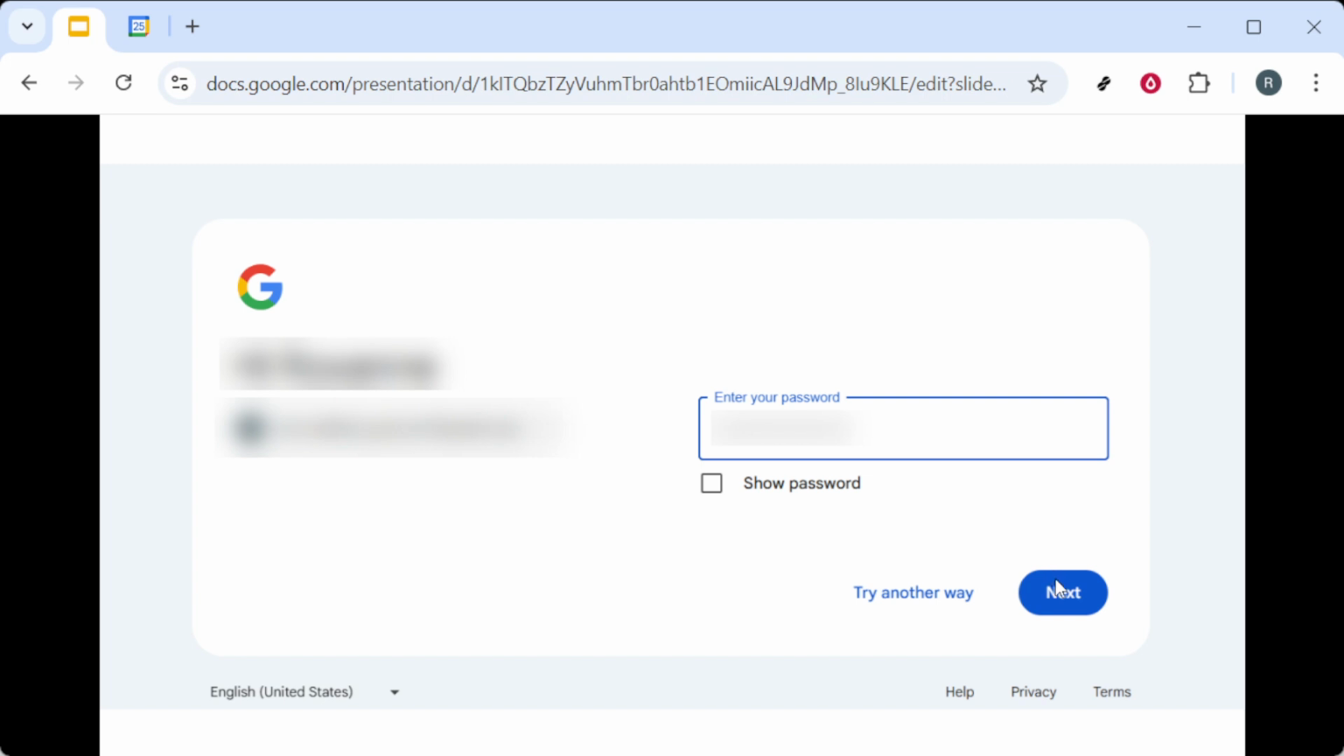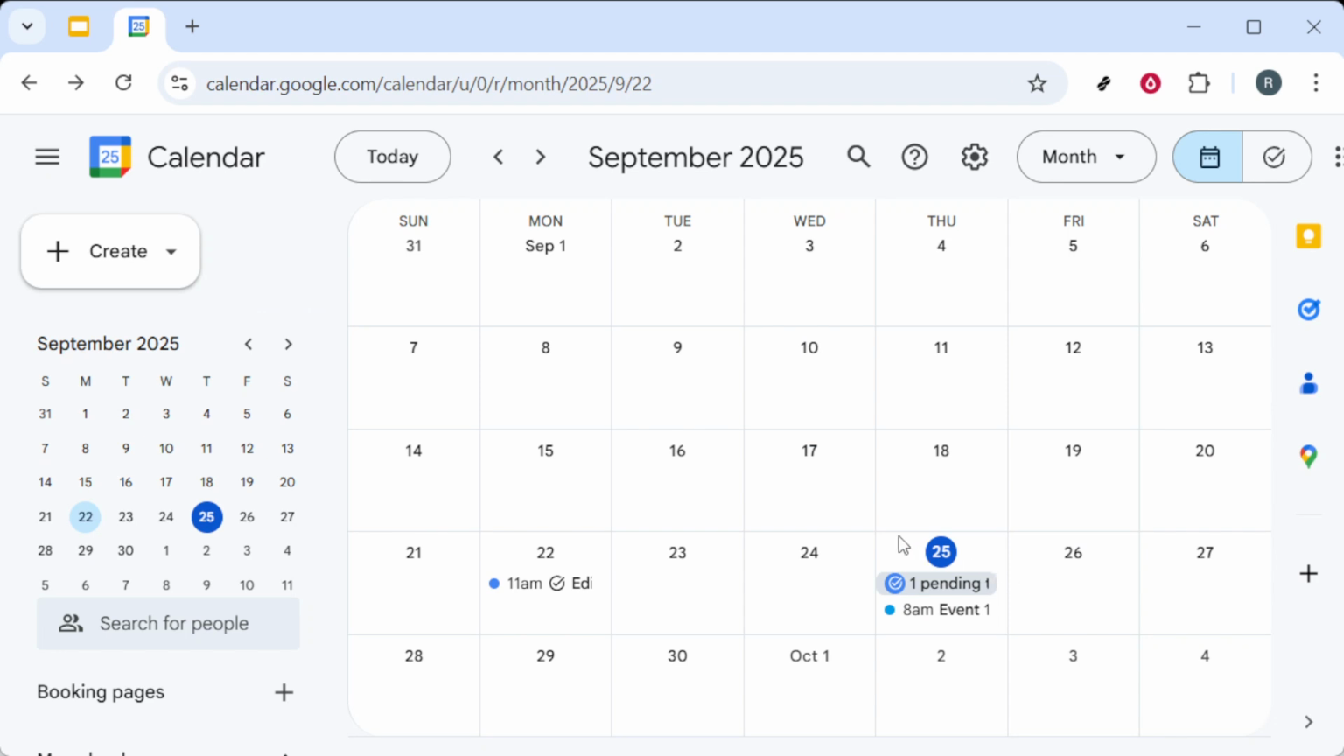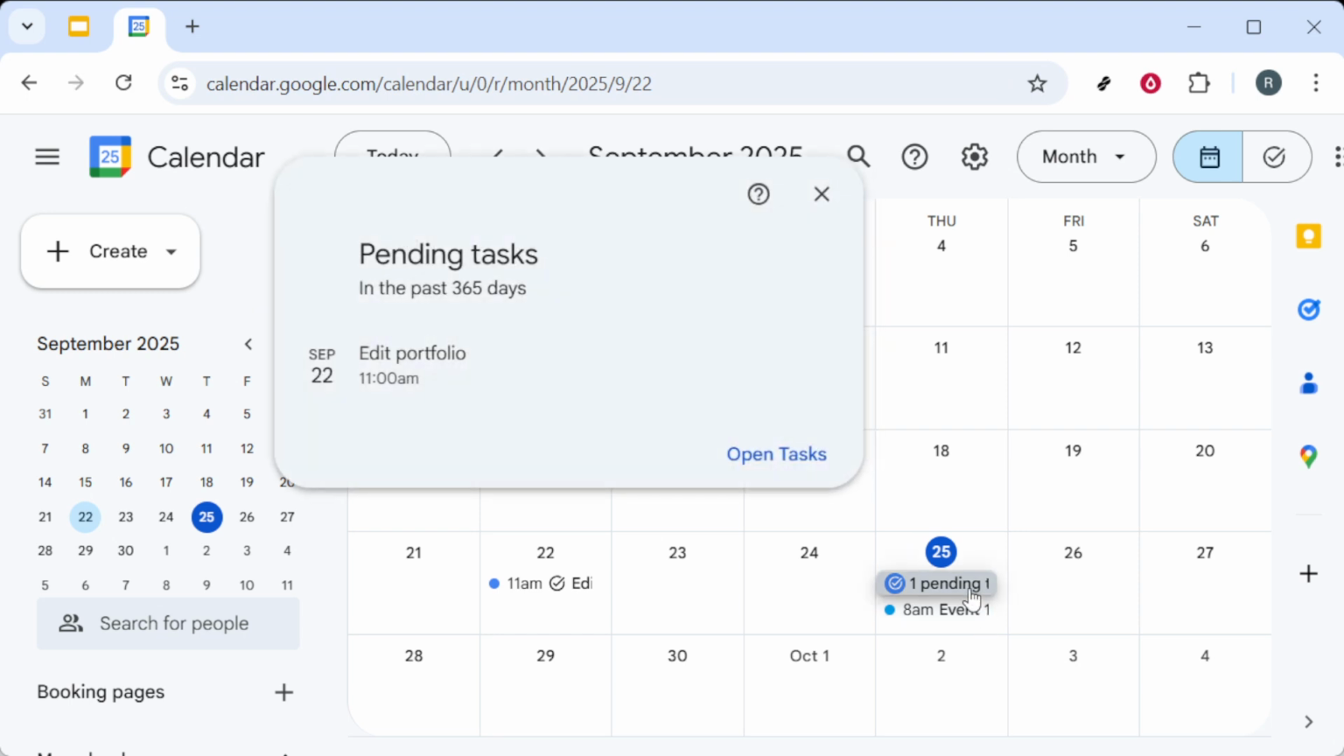Now that you're signed into your account, it's time to navigate through your calendar. Look for the pending tasks that you want to manage. You can either scroll through the days on your calendar view or use the search function to find the task quickly. Once you locate the task, click on one of them to open it up.